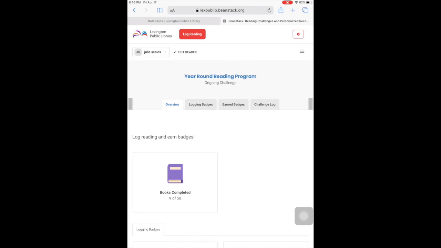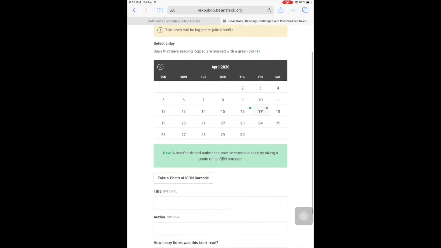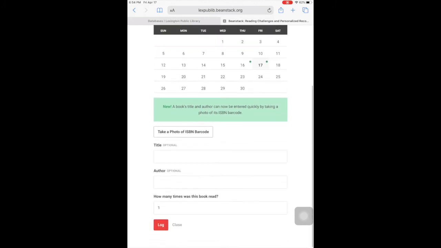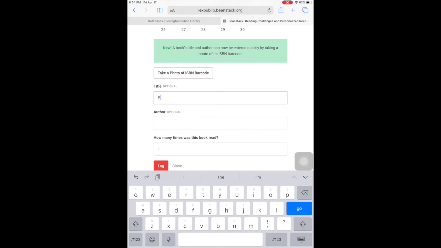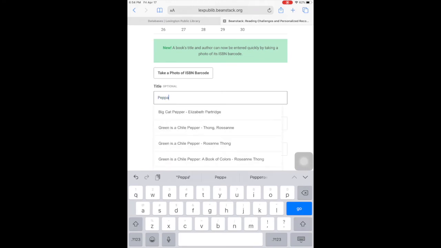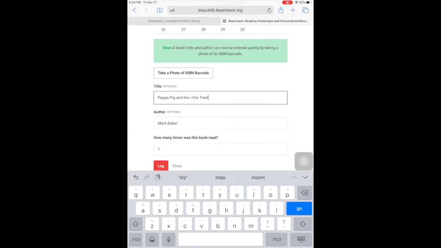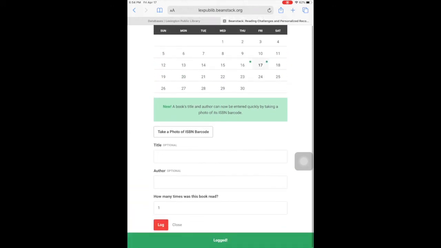Okay, so one cool feature on here, you can log your reading. It'll ask you what you'd like to log. You can hit books. It will keep track of your date, as you can see up here, and you can type in what you're wanting to keep track of. We're going to say Peppa Pig and the Little Train, and then you hit log. Now your book is logged.